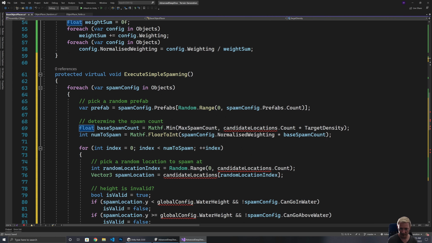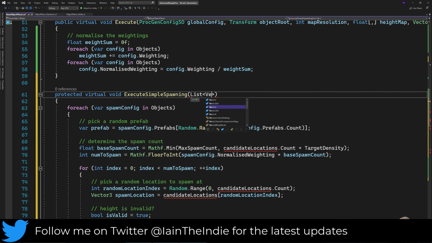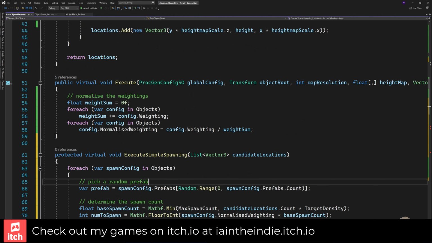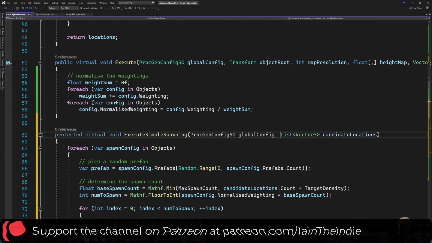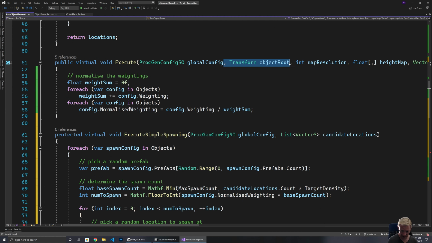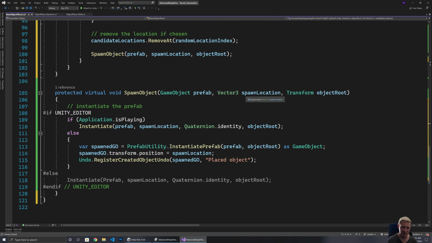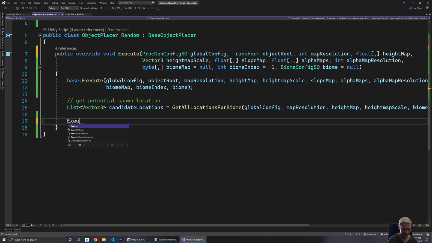Then this will have a list of Vector3 candidate locations. Probably doesn't need much more than that. It needs the procgen config, and I suspect it will need the object root. But beyond that, there's not likely to be much that it needs. No, there isn't. Because that means then this can do execute simple spawning.